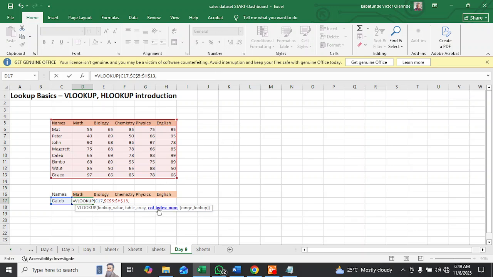The column index. We have columns here, right? We have names, maths, biology, and the rest. The position of name here is the first one, second, third. The column index is just the position of the column. So maths here, don't forget we are looking for maths, is the second position. So we are going to put 2, then comma.